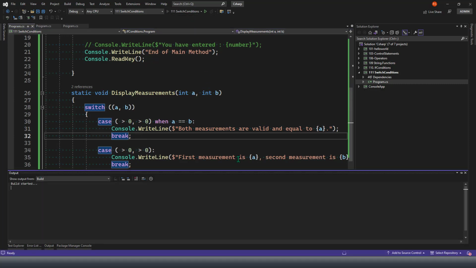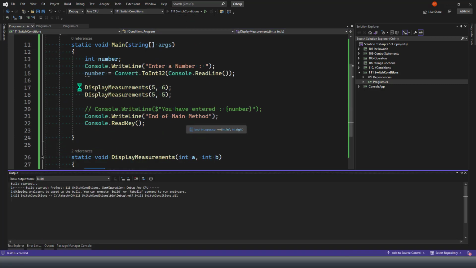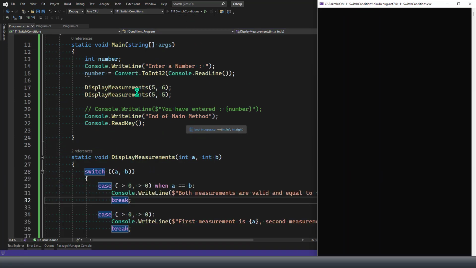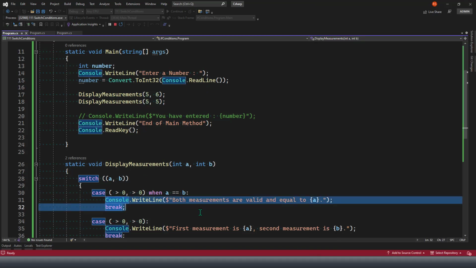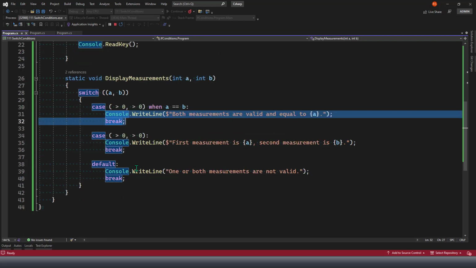So if I try and run this function, it will run two times, as we are calling this function two times, one with value 5 and 6. As the values 5 and 6 are both greater than 0, we got the message: first measurement is 5, second is 6, both the measurements are valid and equal to 5, because in this case both a and b are equal, so it is going under this particular block. So this is another way you can use the switch cases with your C# program.